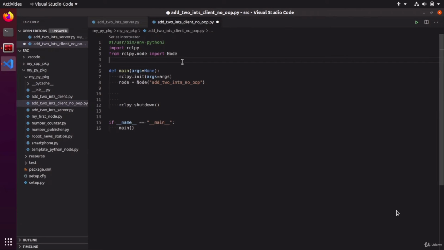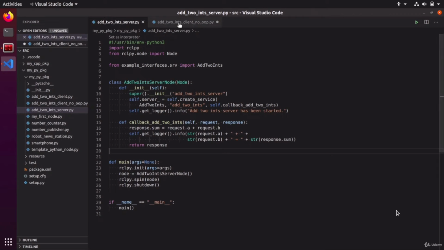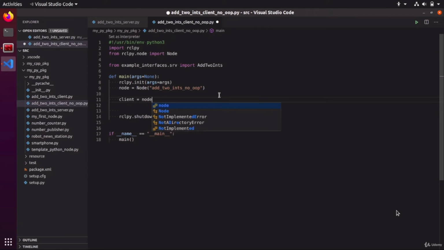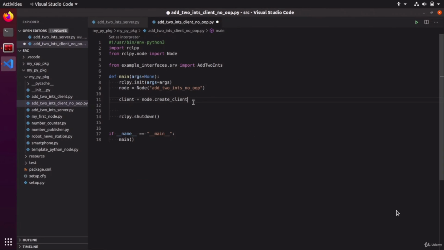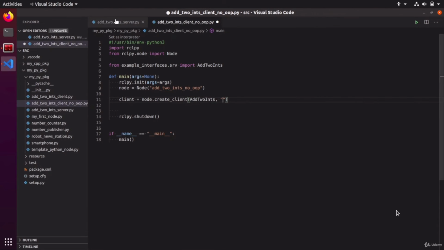First of all, of course, we need to import from example interfaces.srv. We need to import AddTwoInts. We need to import the service definition, which is exactly the same as for the server. If those are not the same, then of course it will not work. And the first thing we do is to create a client. To create a client, we will use directly the node.create_client. Here we don't use self because it's not a class. We use the node object we've created here. And again, you create a service with create_service, and you create a client with create_client. It's not that hard. We give the type AddTwoInts, and we give the service name, and the service name should be exactly this one, add_two_ints.